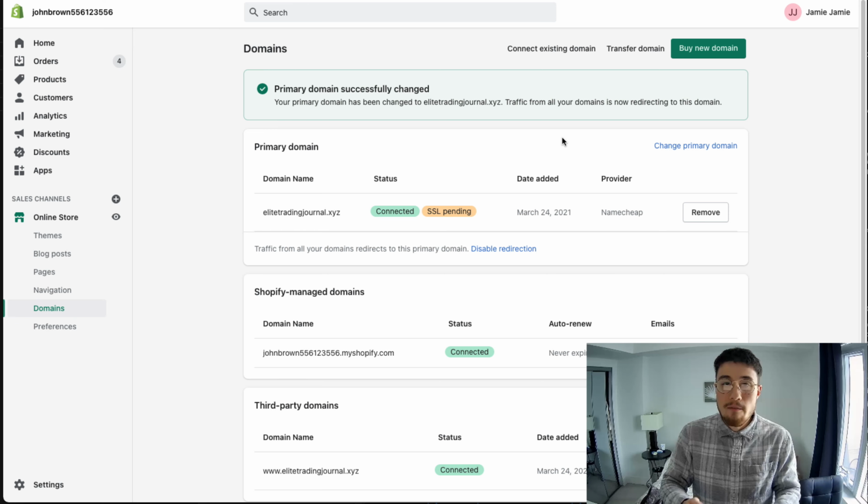It can take a period for it to register on your Shopify store. It does say up to 24 hours, but usually it's much faster than that, as in my case here. In terms of this SSL pending icon, this is just a security measure for websites, and this is going to be automatically registered, so there's no need for you to worry about that right now, as it's going to complete on its own.